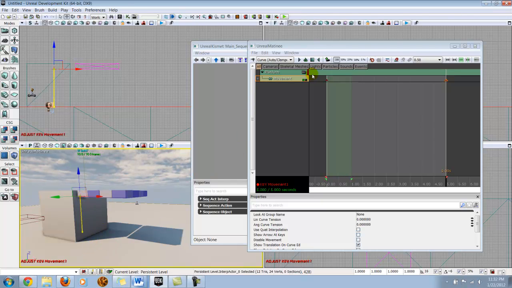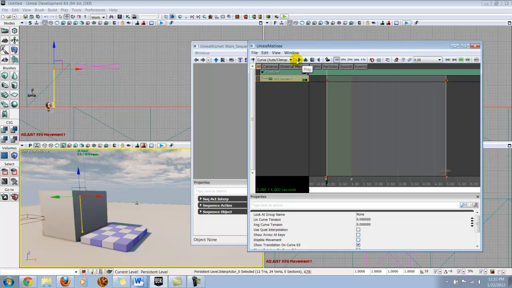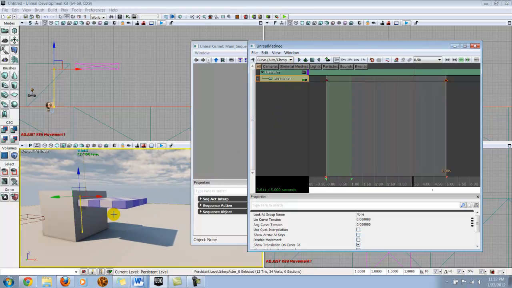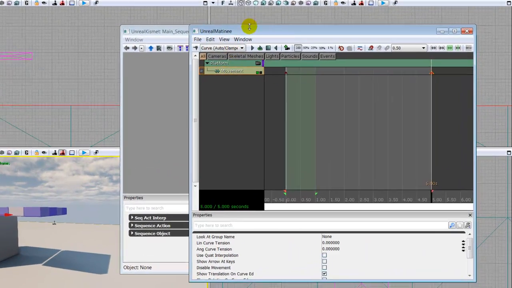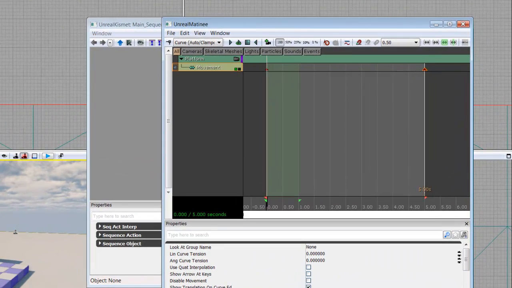Now we can actually preview this by clicking the stop button and then play. So as you can see, there we go. Bob is now animating. Very good. So now that that's done, we're going to go ahead and reset Bob there. Now we're going to close out of Unreal Matinee.